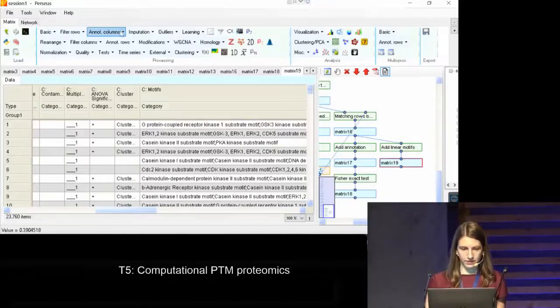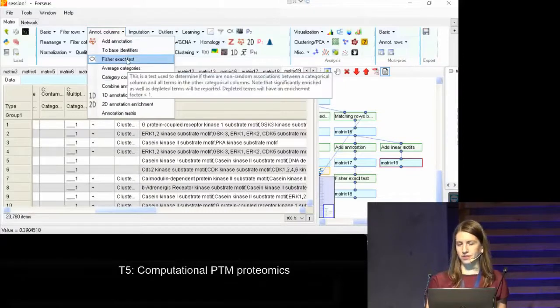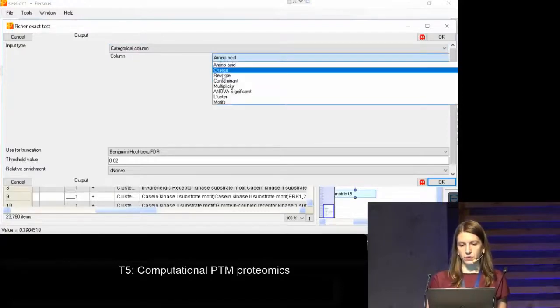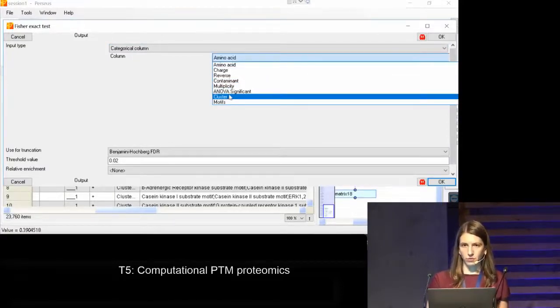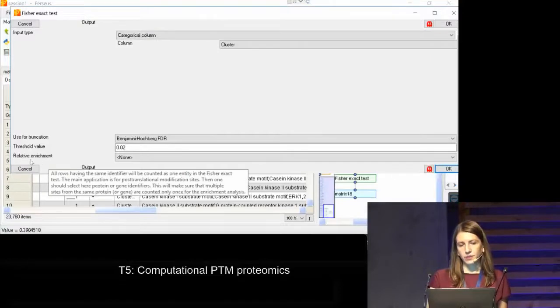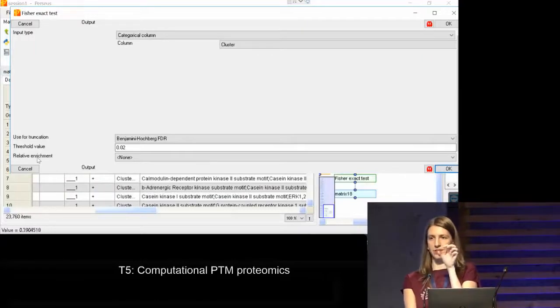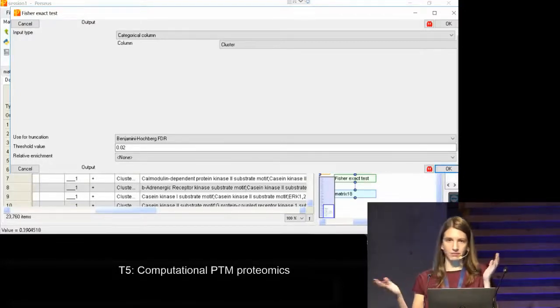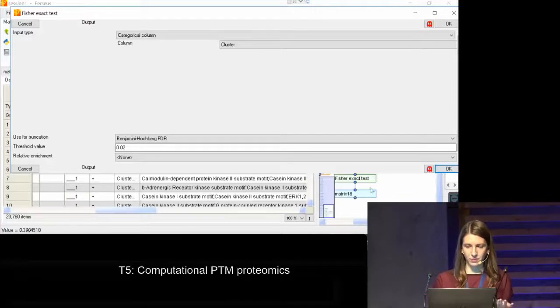So it's the same thing. It's annotation columns, Fisher exact test. Again, we want to check for enrichment in the cluster or with respect to the different clusters. And in this case, we do not need to indicate relative enrichment because these kinases, they're site-specific. It could well be that we have the 5 sites on the one protein, but they're modified by different kinases, or they have different motifs, in which case it's okay to count them as many times as they occur. So this is a site-specific annotation, and we do not need to do this relative enrichment.